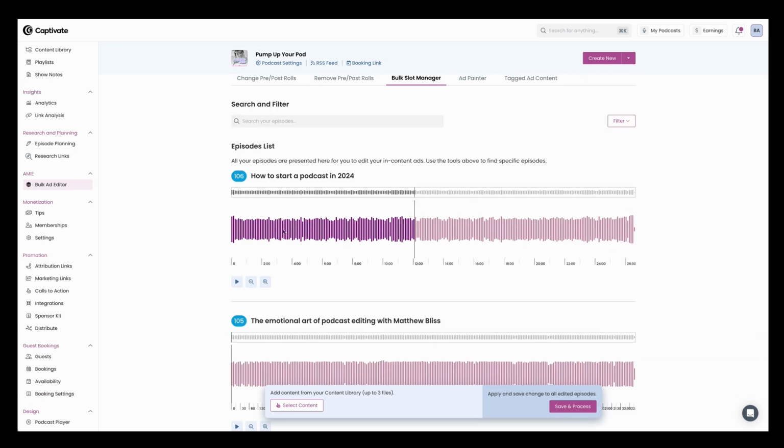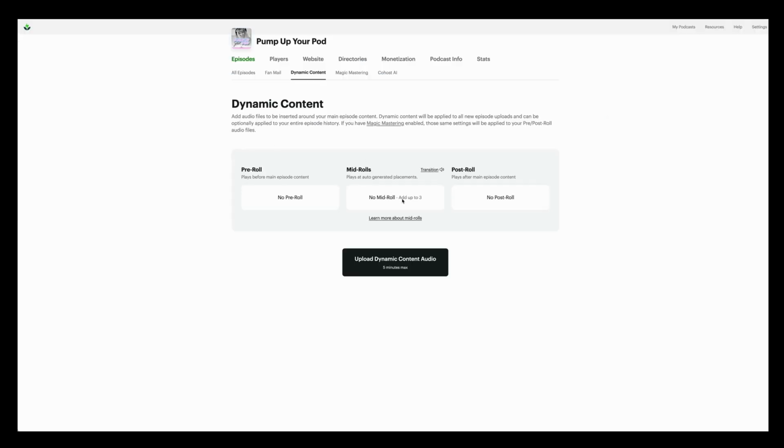But in saying that, I like that Captivate gives me more availability to decide where I want to actually put my mid-roll ad in. And when we're editing, at the time of editing, we decide, okay, cool, this is a really good break. We're going to put this client's ad in at this point. Buzzsprout doesn't let you do that. Buzzsprout just decides where it's going to put it. It plays at auto-generated placements, and it just makes the decision based on what it's seeing. The AI, I guess, just analyzes the waveform. I'm not exactly sure how it does it.